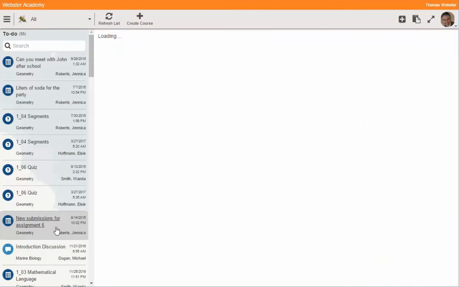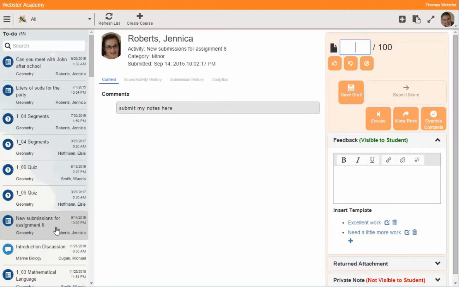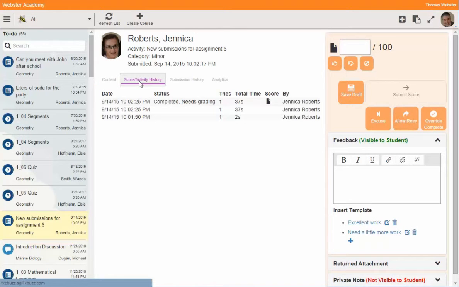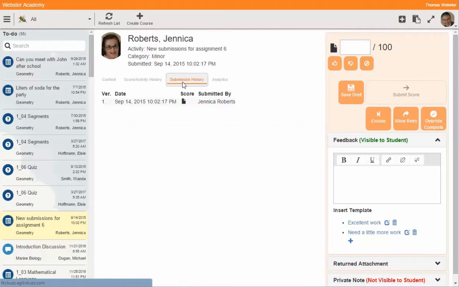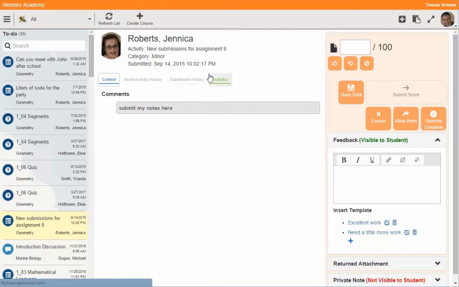When you click on an item that needs grading, specifically a submission, you will see either comments or the document that was submitted or a URL to an online document in the Content tab. You can flip over to the score and activity history to see how often it was submitted in case you gave them a retry. You can look at that submission history. You can also look at the analytics, depending on if it's turned on or turned off. So this just gives you a quick way to look at what's been submitted.